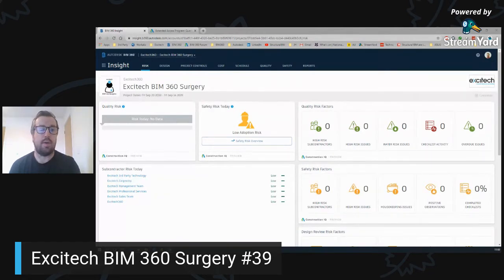Today it is number 39, and we're going to take a little look at the Extended Access Program and what happens specifically when it ends. Autodesk introduced this a couple of months ago to help with the whole COVID situation. You get free access to BIM 360 Docs and Design, and it's entitled the Extended Access Program. If you've been on this for a couple of months, you've probably been using it and hopefully it's been working quite well. But at the end of June, it ends. So what happens then? Let's take a look.